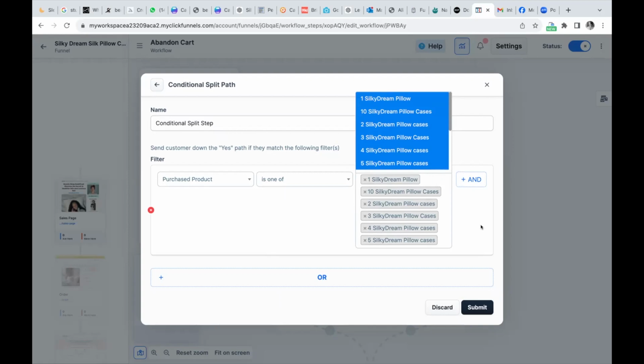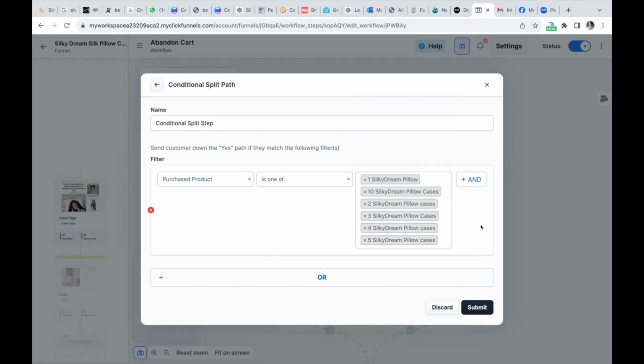Okay, so that's it. That's all the, okay, cool. From there, just go ahead and hit submit, and it should take us outside or back to that workflow.